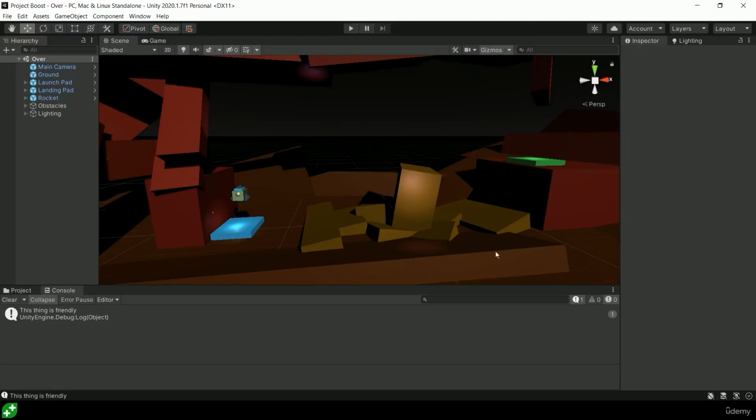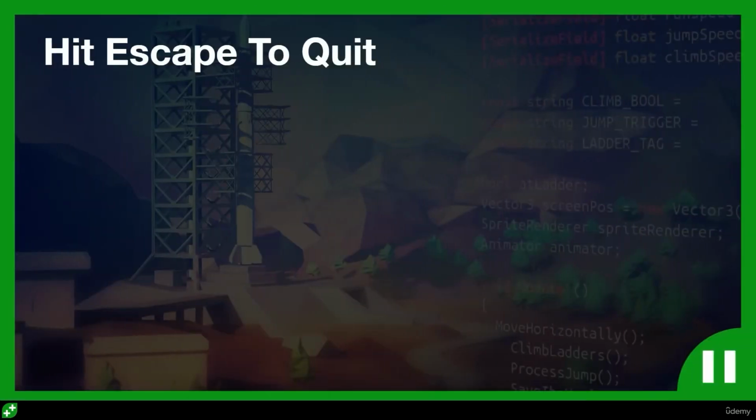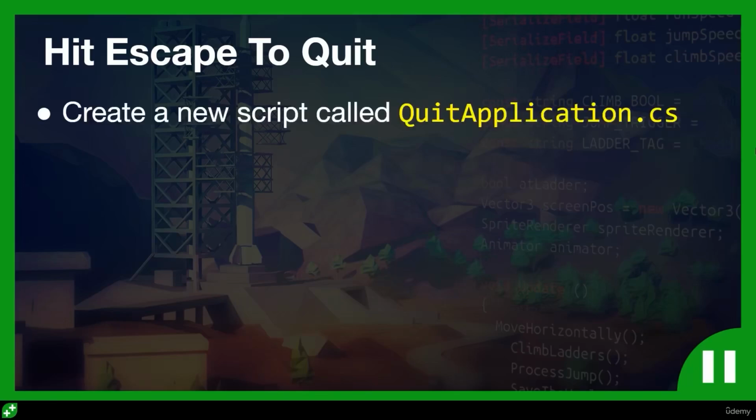there's no way to actually exit your game unless you set it up, and that can be incredibly frustrating because you have to Alt-Tab or Control-Alt-Delete or other crazy ways to kind of kill the application, but we don't want to do that. We want to do that from within the Unity ecosystem itself. So I'm going to give this to you as a challenge with a couple of hints and clues. Hit escape to quit the game.